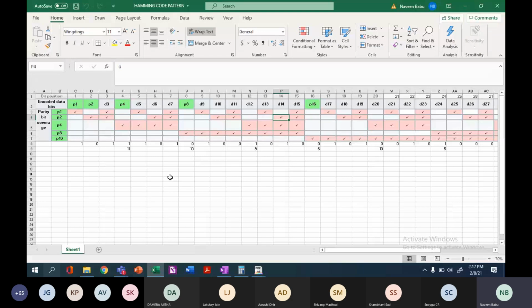Similarly, you see P4: it will check 4 consecutive bits and then leave 4 consecutive bits, and again check 4 bits and leave 4 consecutive bits. Similarly, P8 will check 8 consecutive bits and leave 8 consecutive bits. You can see it is 8 cells here. Likewise, this keeps on continuing till my total number of bits. I hope I have made it clear.